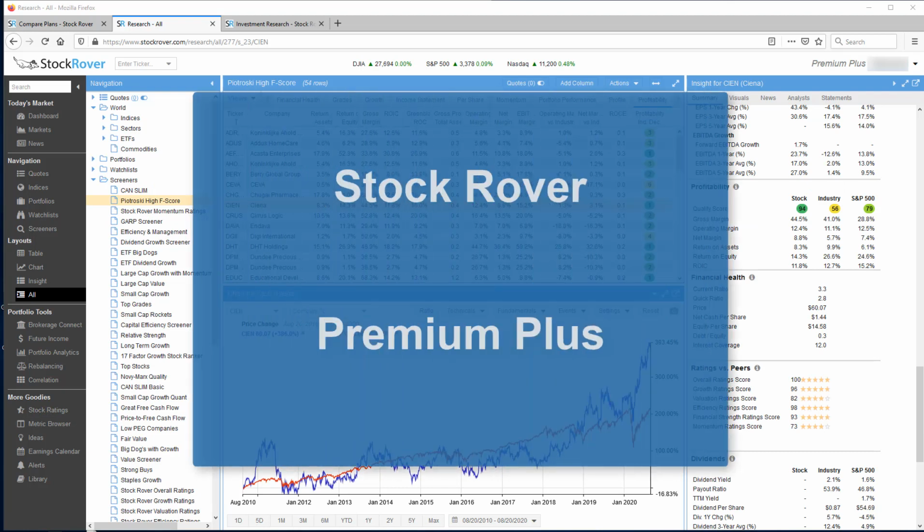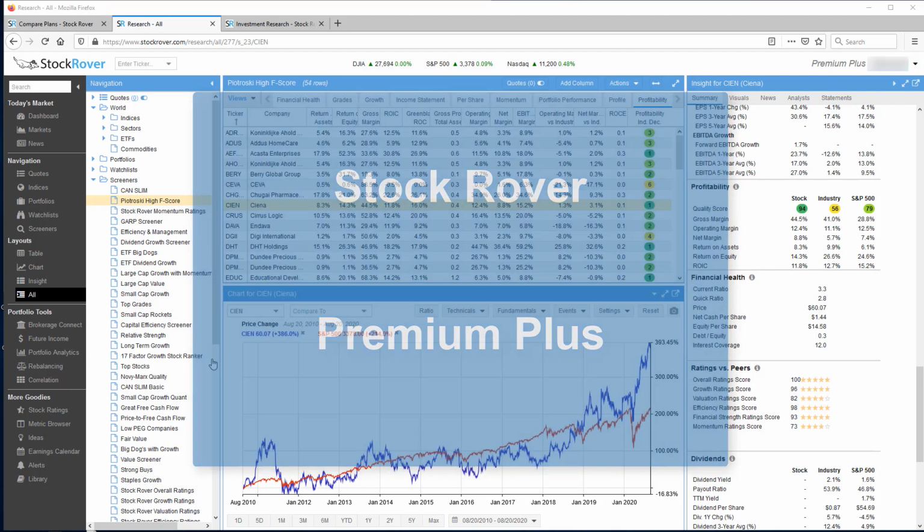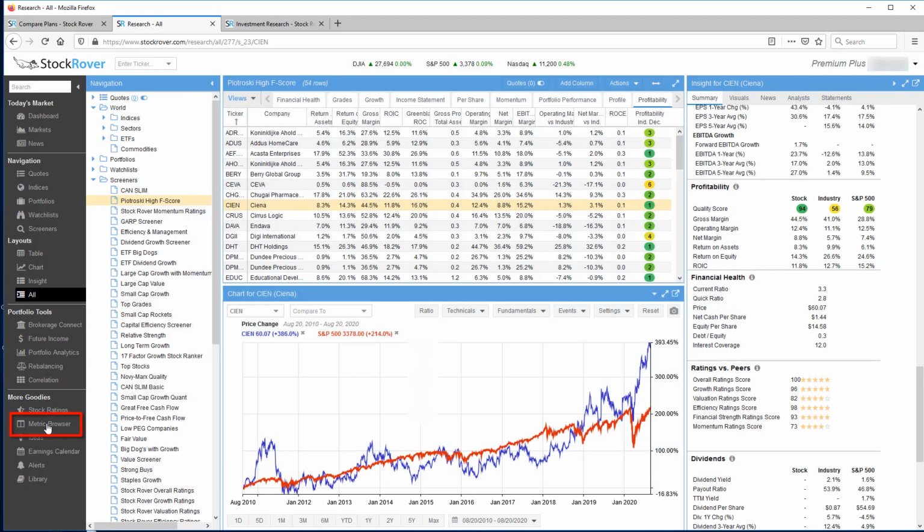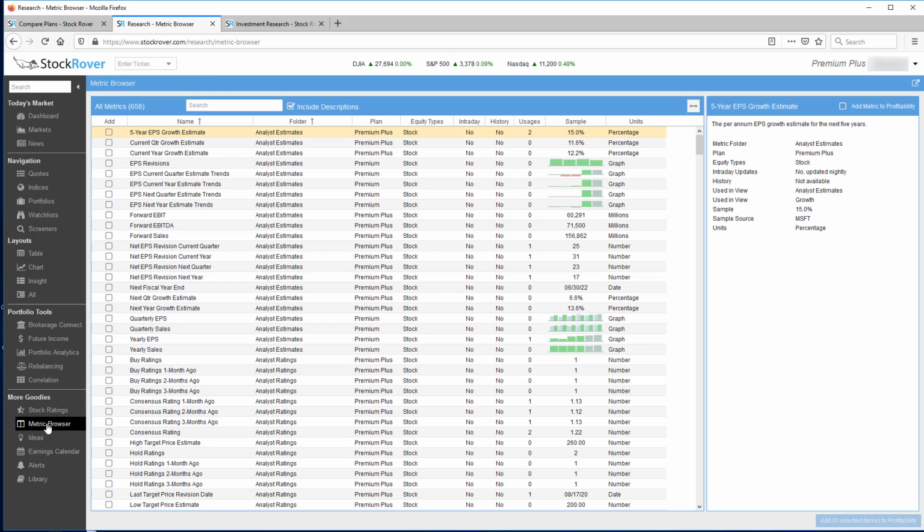Premium Plus is the top tiered plan, and it's ideal for investors who want everything that Stock Rover Premium offers, plus Stock Rover's most advanced screening and charting capabilities. Let's start with the fact that Stock Rover Premium Plus comes with 300 plus additional metrics over Stock Rover Premium, so a total of 650 plus metrics.